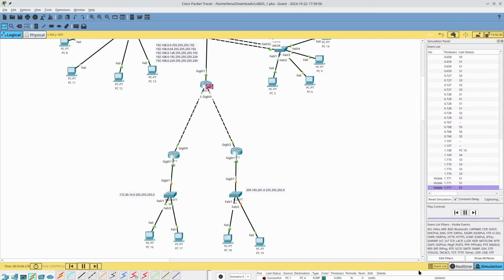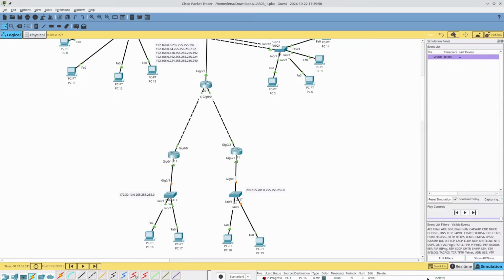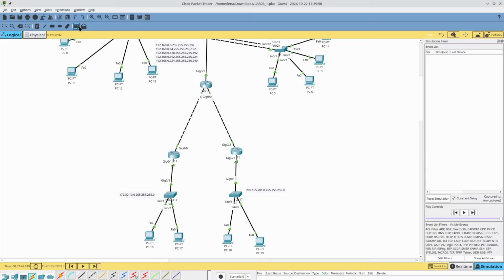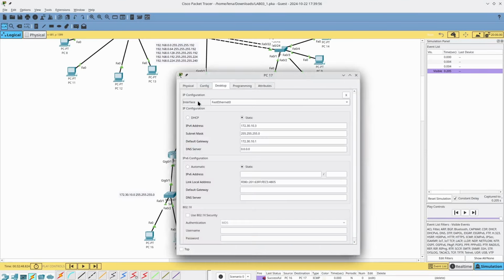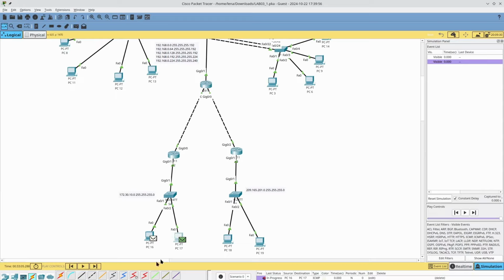Okay. I'm gonna delete all my funny little boys here. I'm gonna try this again. PC16 to PC17. That was not particularly exciting. Did I give them the same IP address? I gave them the same IP address. Ugh, okay. Let's try that again.